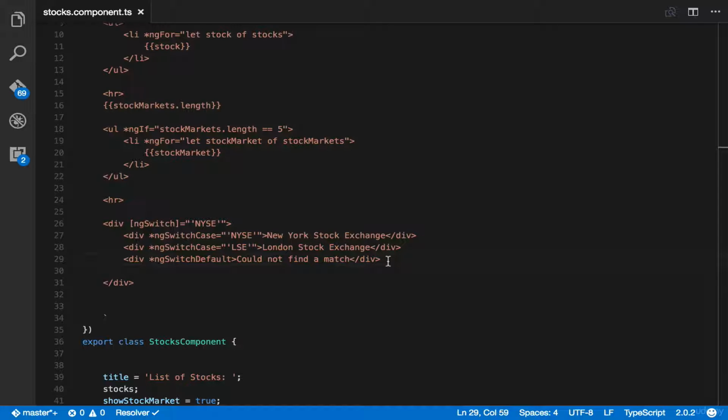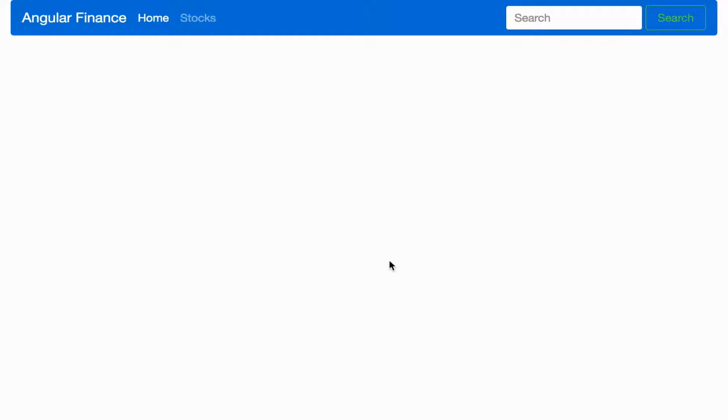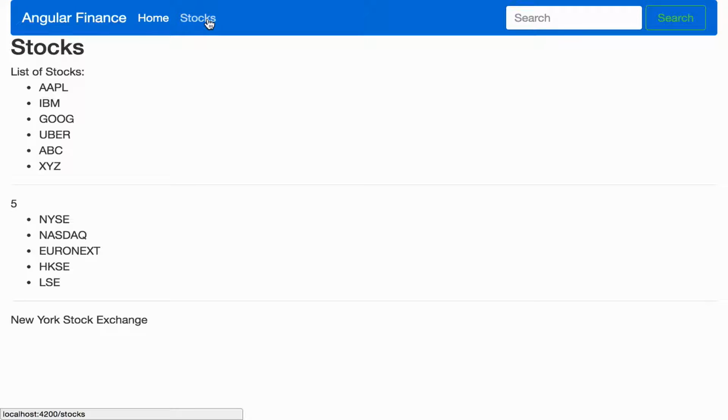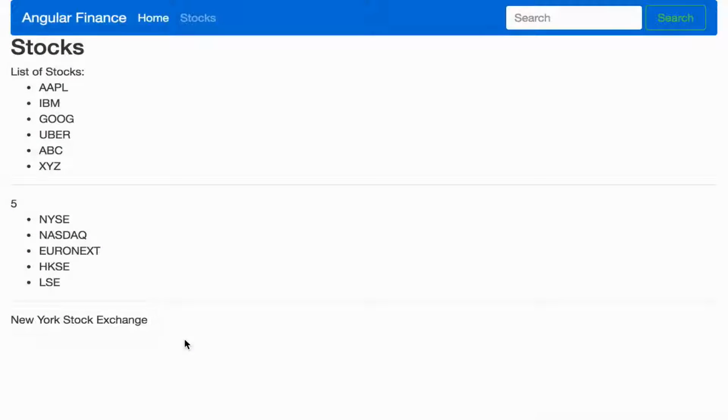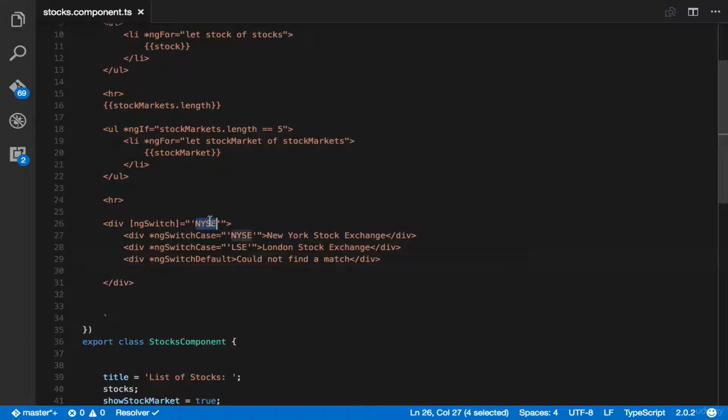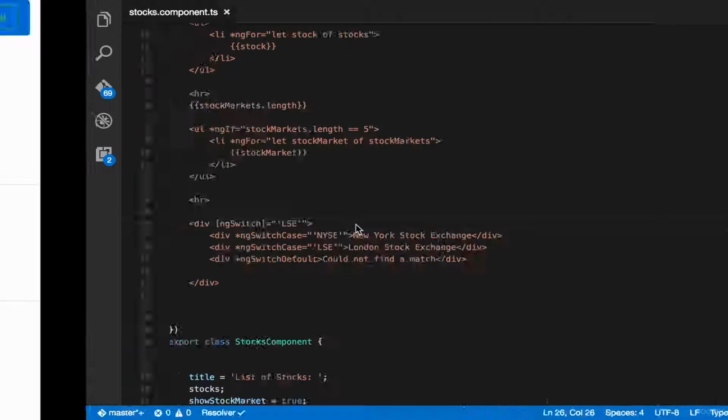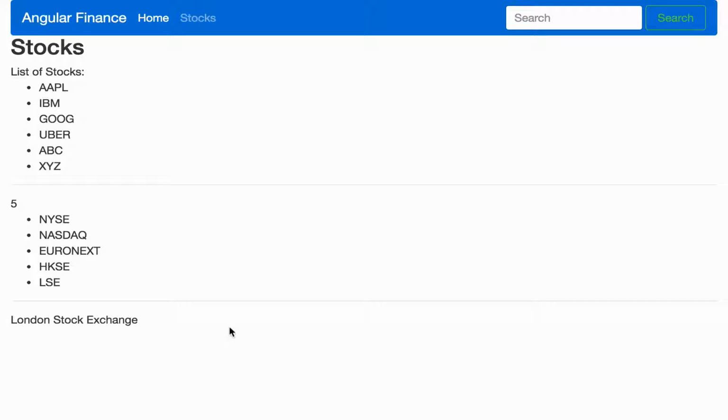Alright, let's save this, and then let's go back to our browser. Here, click Stocks. And as you can see over here, the New York Stock Exchange is now shown. This is because the value is NYSE. If the value is LSE, this should show as London Stock Exchange. So let's head back to our IDE and then change this to LSE and then save. Let's go back to our browser. And as you can see here, it's now changed properly.